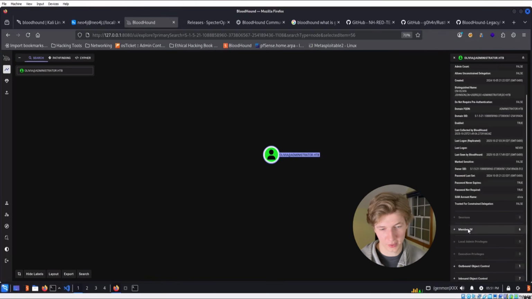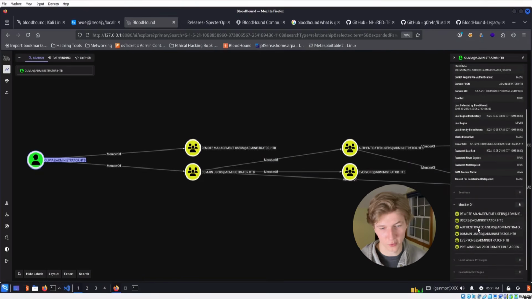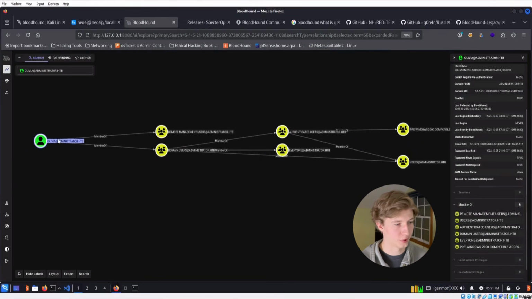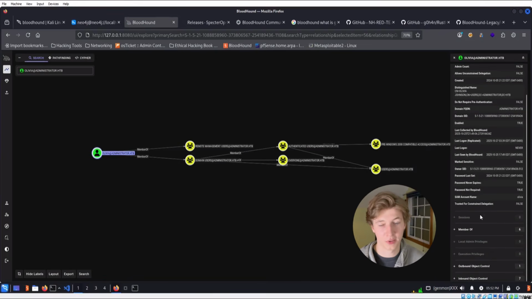Down at the bottom here, we can click on this member of dropdown to see what groups this Olivia user is a member of. And this will also populate the map to show the graph of their membership. So we can see that Olivia is a member of remote management users, regular users, authenticated users, domain users, everyone, and pre-Windows 2000 compatible access. If Olivia had any sessions open while we did the BloodHound ingestion, we would see that here. If Olivia had local admin privileges, we'd be able to click this dropdown as well as execution privileges.